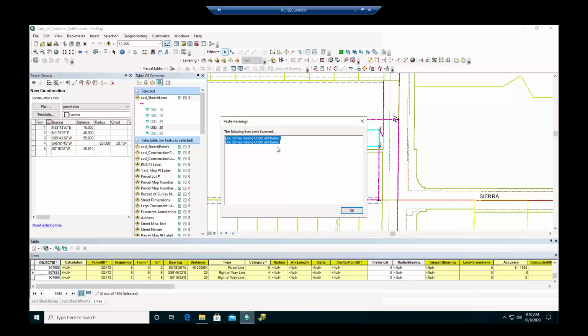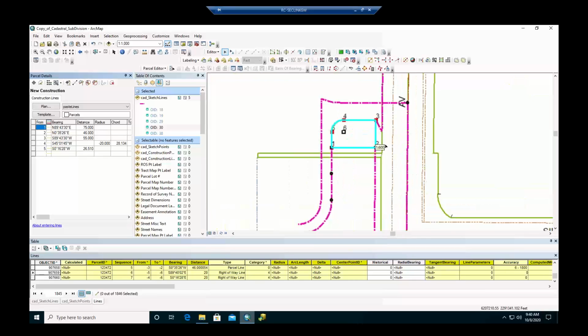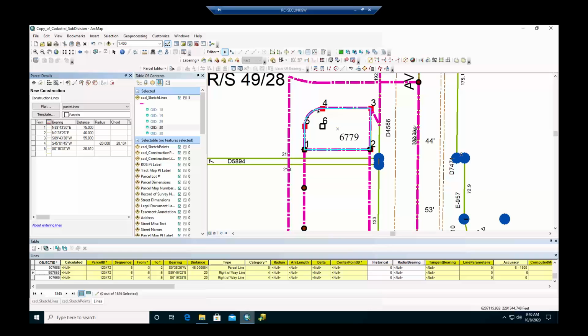I think these were results of some offsets instead of where they were drafted, and that's why they're missing those COGO attributes. But I'm going to say okay there, and you will notice that all of those are part of the parcel. I mean, they're not quite yet there in the sense that it's not joined yet. In order to join, I would make sure that you have a point where you can join. So you'll start joining by the outer one.